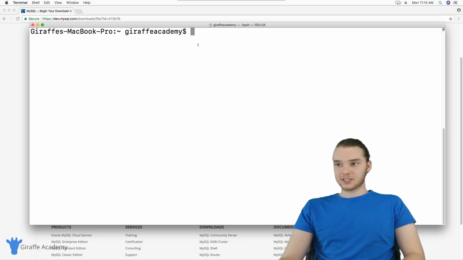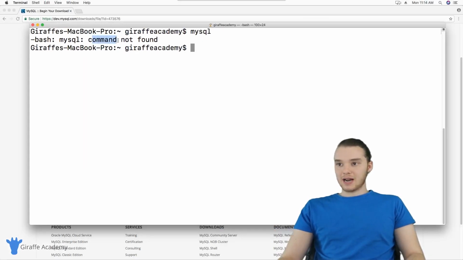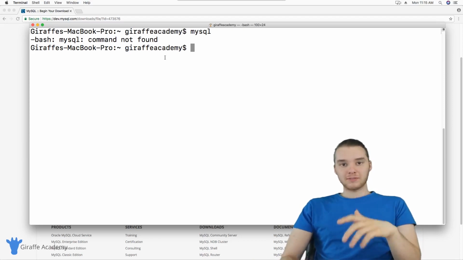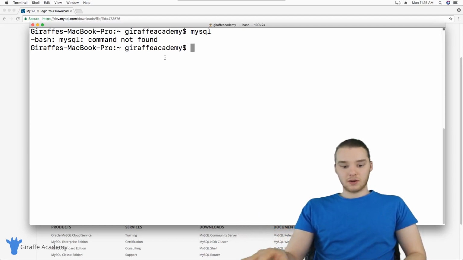First thing we need to do is get this terminal to recognize the MySQL command. So if I come over here and I try to type in mysql, you'll notice that it says command not found. Basically, our Mac doesn't know about this MySQL command because we haven't told it where it is. So there's a couple things that we have to do in order to get this MySQL command to work. All we have to do is basically just tell our computer where we installed MySQL.